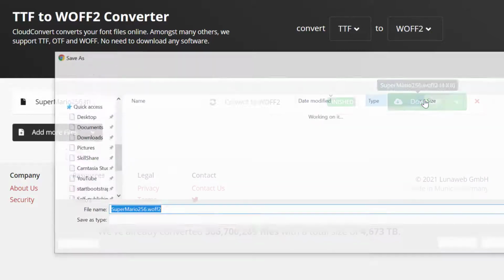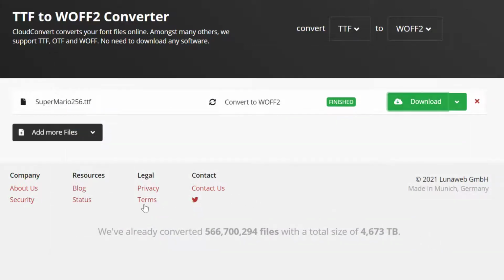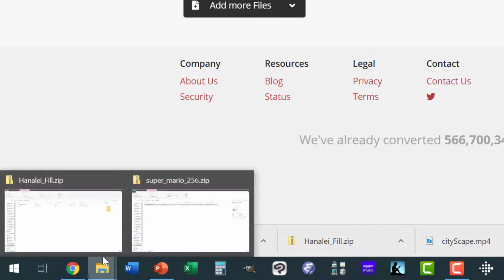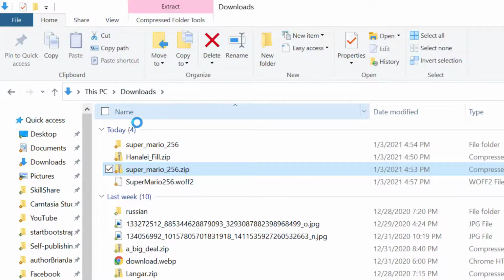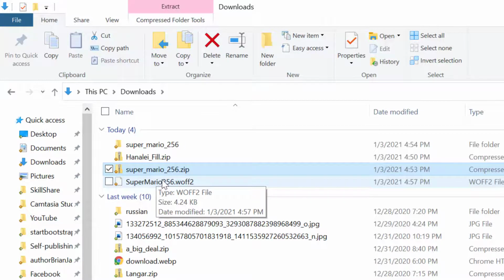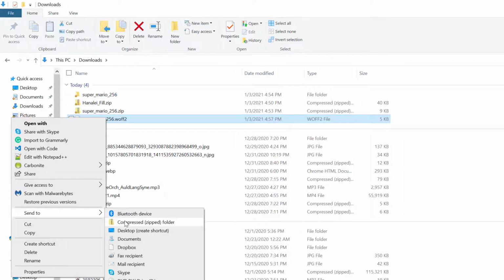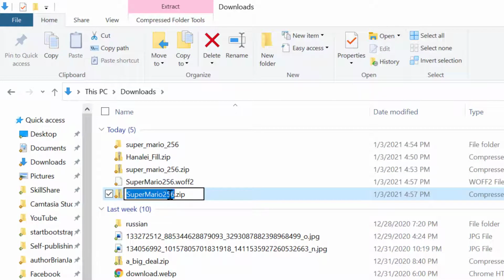Now I say download. And it's going to put it into a WOFF2 format, and I'm going to put that in downloads. There we go. And then what I do is I'm going to come to my downloads directory where I just created the WOFF2, and this has to be in a zip file. So what I'm going to do is take this and send it to a compressed zip folder. And now, once again, we've got Super Mario, the zip file. Oh, okay, without the underscores is the one that I just created.